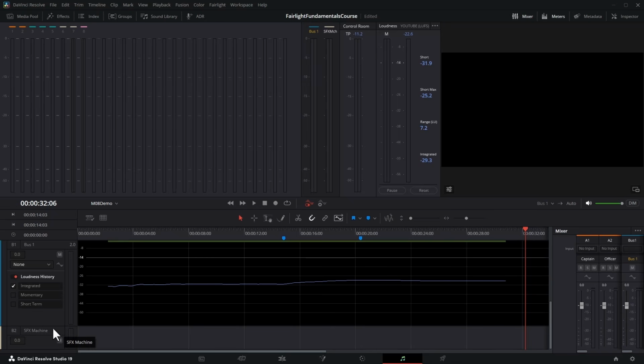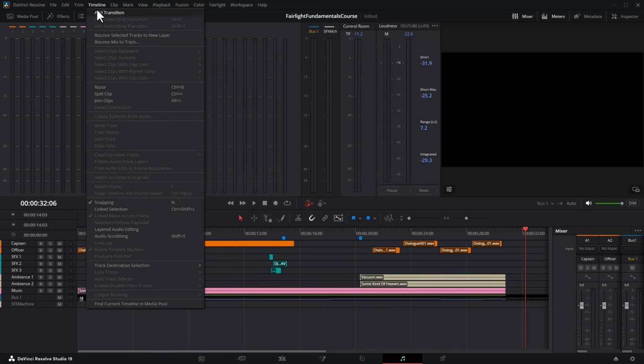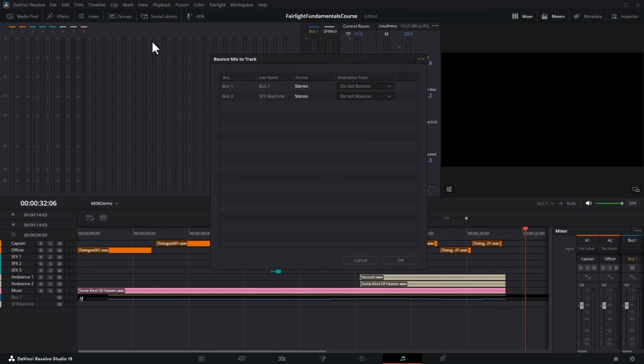There's another really quick way to measure loudness. The first thing you want to do is make sure you don't have a range or in and out point set. You can quickly remove a range if you've got one set by using Alt-X on the keyboard, and then come up to the timeline menu and choose Bounce Mix to Track. What this is going to do is play back everything from a specified bus and create a single audio file from it.